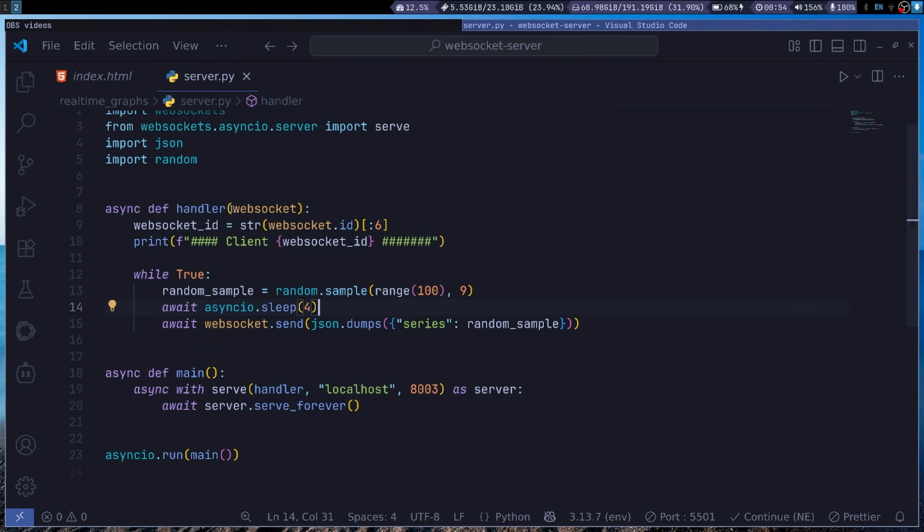We have the first function being the handler function. It does the same things: get the WebSocket ID, and then create the random sample of values to send to the client. Then we delay the client so that we do not send data out in a very fast way, because different values can be sent quickly and it will make our graphs run a little bit faster. So what we do is make our server sleep for some time, and then we send information to the client after each of those sleeps.